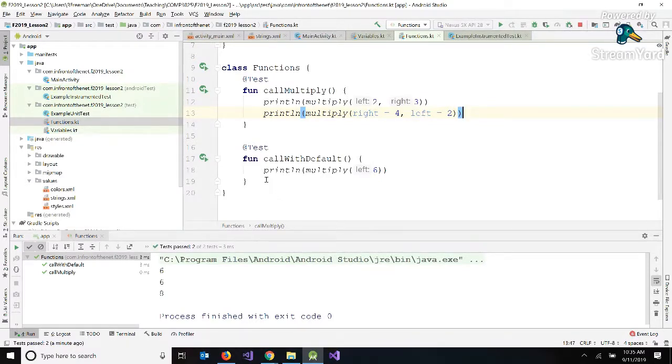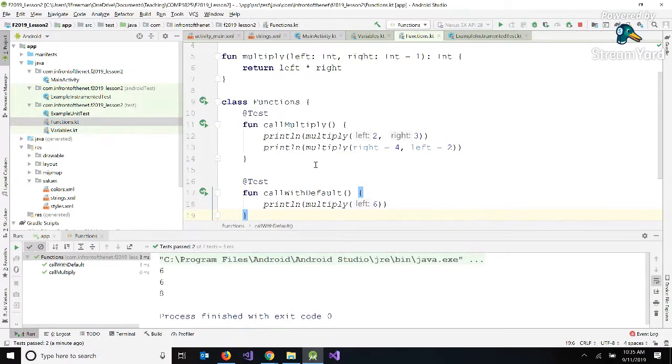Let's try a couple of others. Okay, did you add a default value into the function? That's why. I've defaulted the right parameter to be 1. So I added that into the original version of the multiple. We didn't have that originally. You can see I've highlighted it in blue. So you can set a default value there.